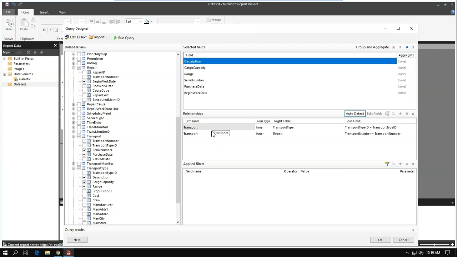However, not every transport is going to have some sort of repair on it. If you have one that's brand new, it'll never have been repaired. If we do an inner join, especially on repair, and we have a brand new piece of equipment that has never been repaired, we will not see it in the query, because the inner join only shows us information that's in both tables. So it will only return results from these transports that have been, or at least started, repair. So we need to change that.